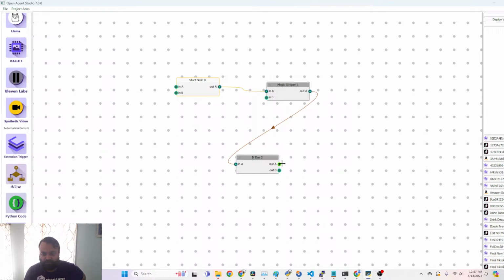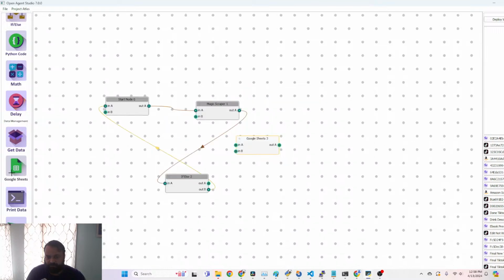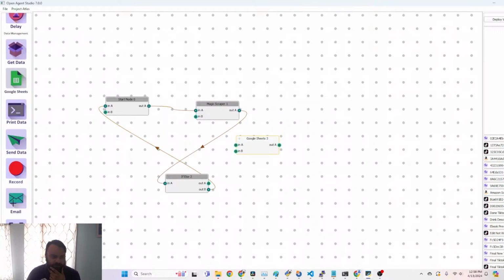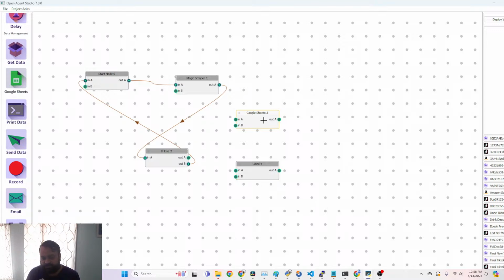Okay. And then we're going to loop the B output of the if-else conditional node to the A input of the start node. The reason we do that is because the B output is what gets run when the condition is false. So if there's nothing there, it'll just keep looping and keep going. But if it finds something, we want it to do something else. So maybe we want to send it to a Google Sheet, or maybe send it in an email. You have all these options, actually.